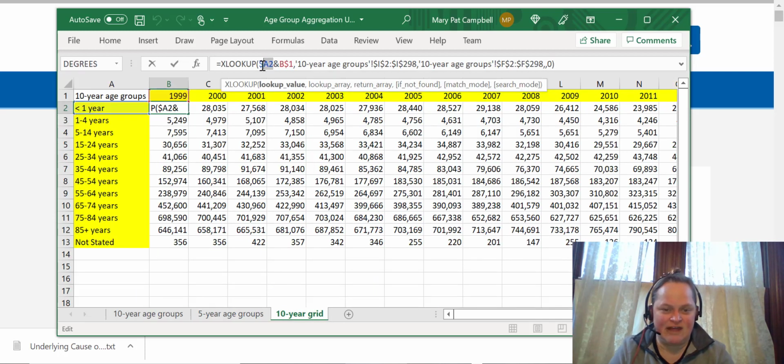I have it set up with anchors, and again, I'm not spending a lot of time explaining Excel here. This dollar sign is an anchor. This is really what gave Excel and spreadsheets their power: the way formulas work with relative versus absolute references.